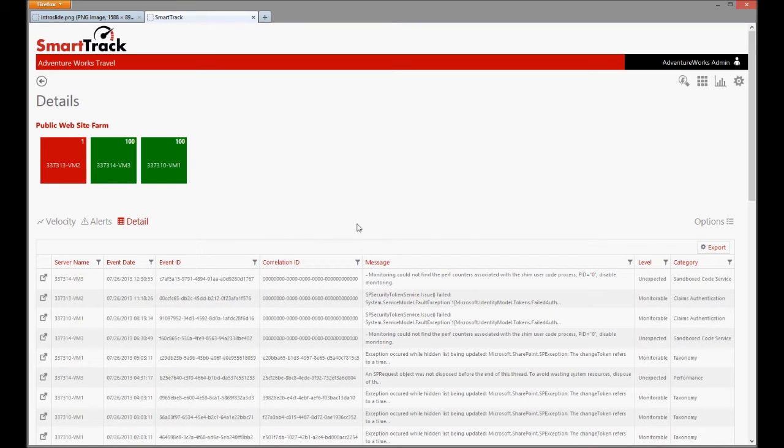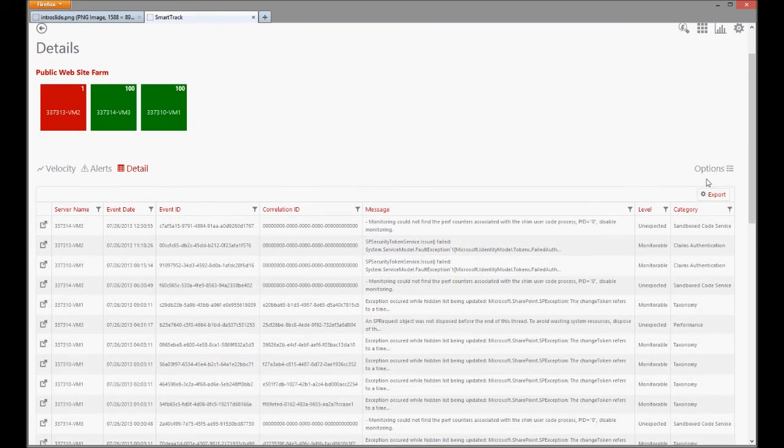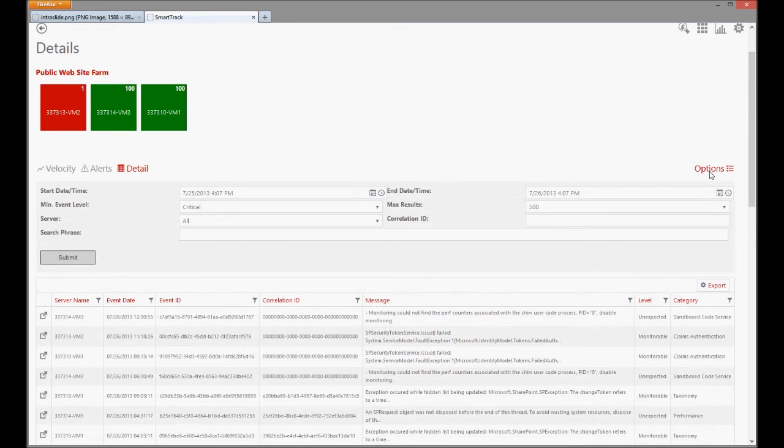For more complex scenarios, SmartTrack provides the ability to create advanced queries against the event repository, including the ability to search by correlation ID or even by partial message text.